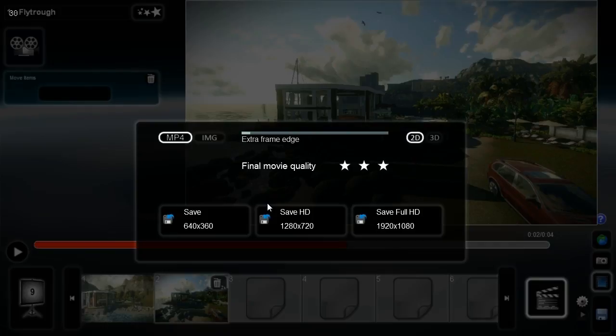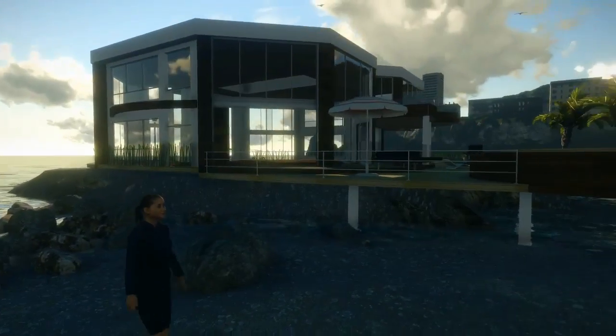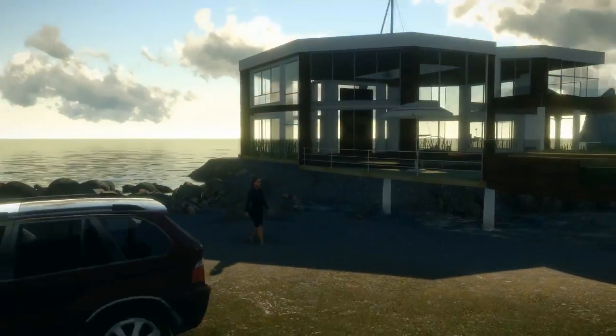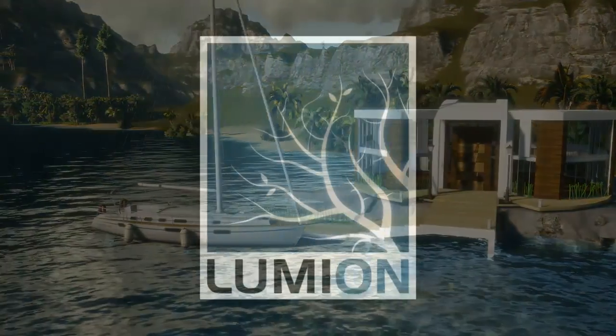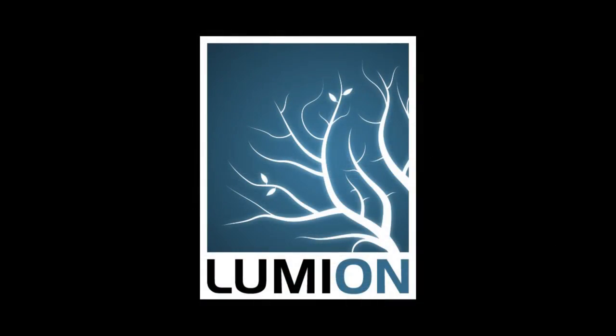At the top right you can enable 3D output. When this option is enabled Lumion outputs stereoscopic movies. Finally you select one of the available resolutions to save your movie. With a little bit more work, you get a movie like this. Congratulations, you now know how to make movies.